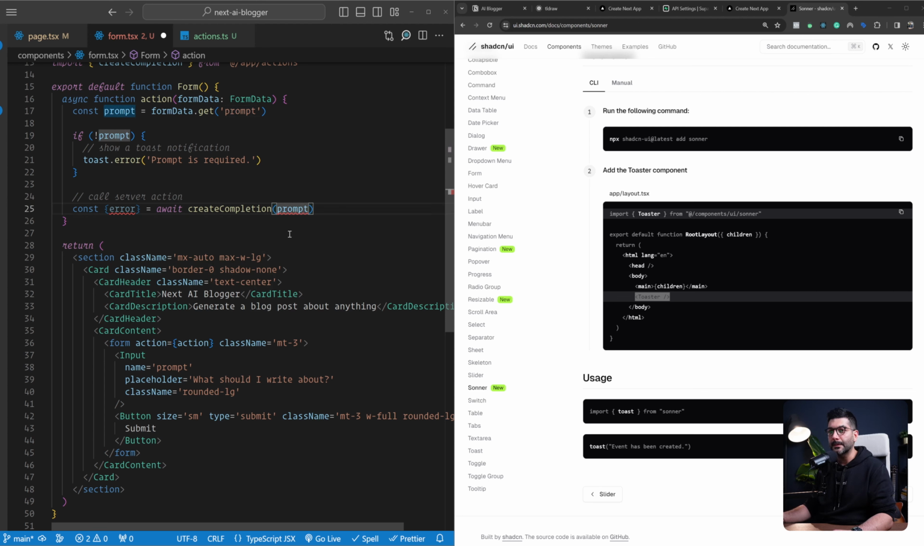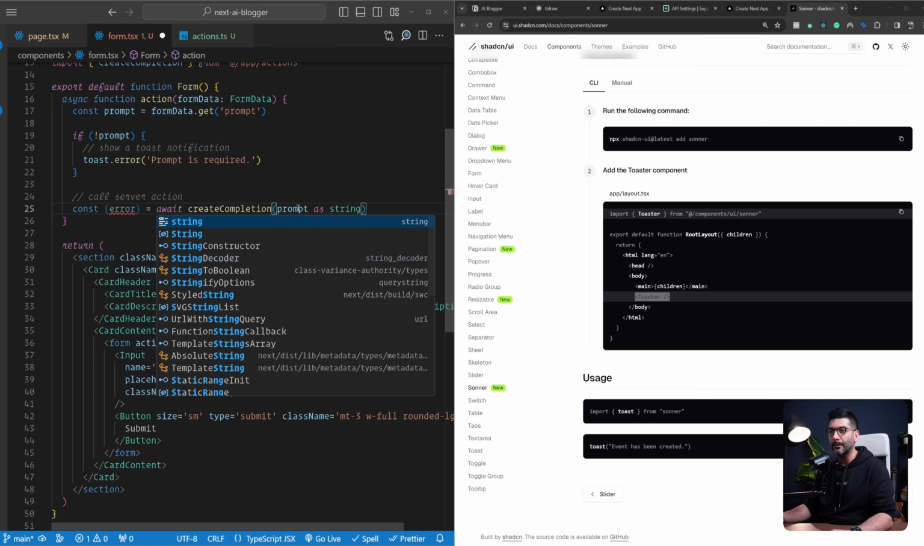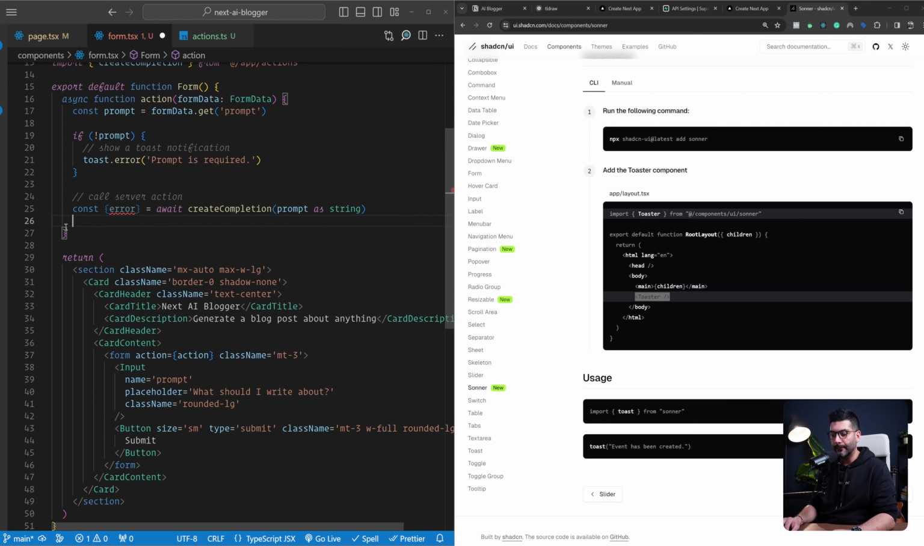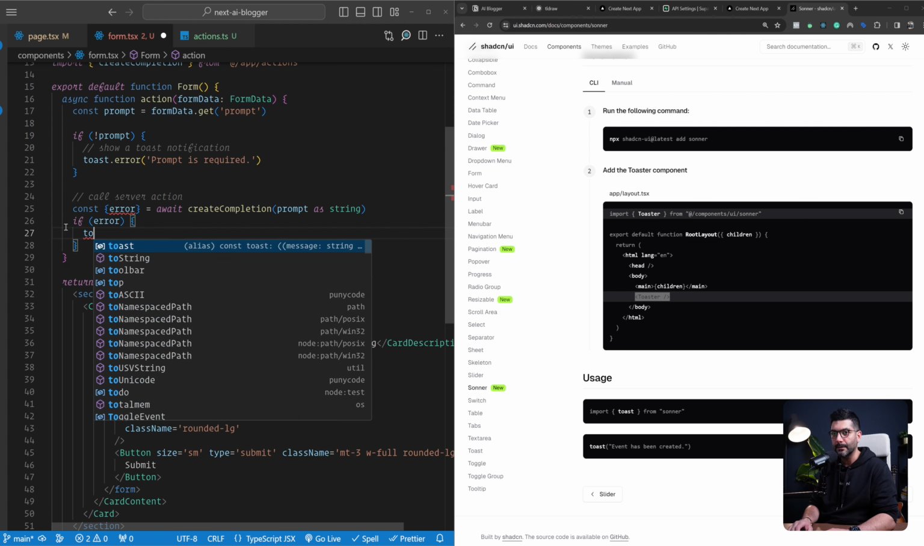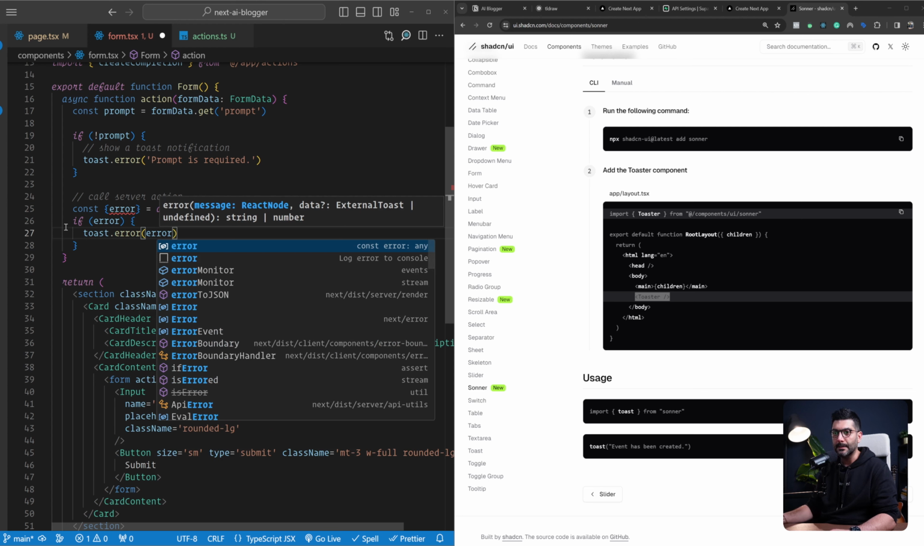Now this prompt is coming in from our form data, and to make TypeScript happy, I'm going to pass as a string here because this prompt technically can also be a file. Again, from the form data inside of your file, you can have an input of type file. This is to say we know this is going to be a string. Now from here, if we do have any errors, I want to show a toast notification again. So toast.error, and I'm going to just pass this error out.